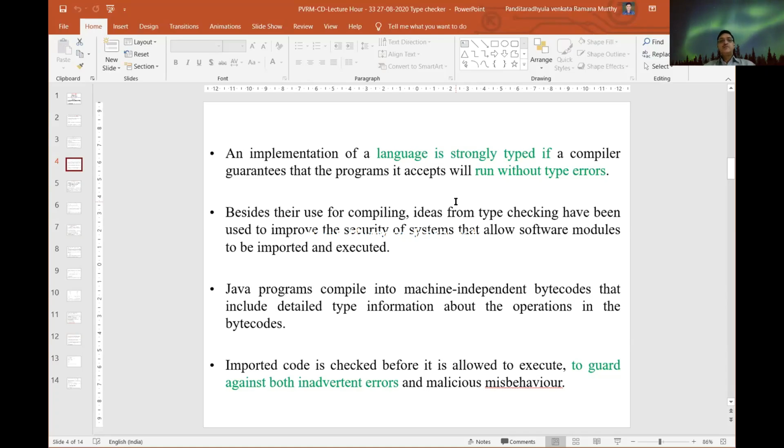An implementation of any programming language can be declared strongly typed if the compiler guarantees that the program will accept all the types of the programming language and run without any type errors at runtime. So our motto is we want to avoid runtime errors.